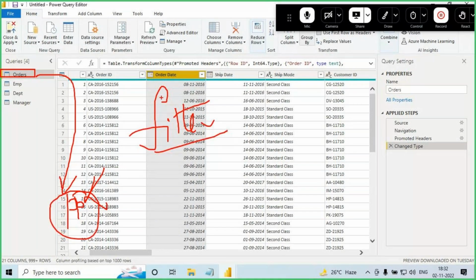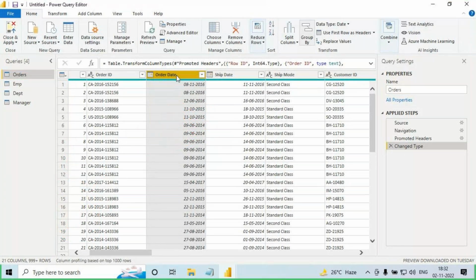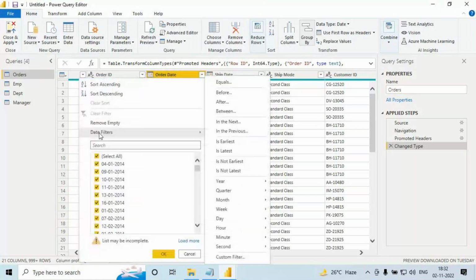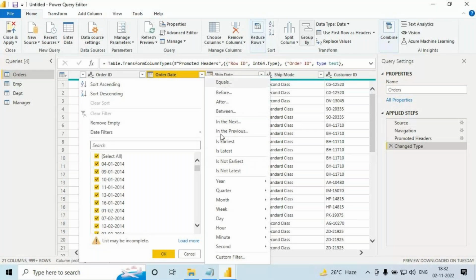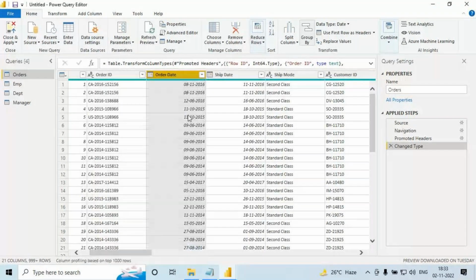In order to load only 2017-year data, we need to go to order date. We need to choose one of the filter conditions here. Go to the date filters. There are a lot of options here, advanced filtering options. First one is equals, before, after, between, in the next, in the previous. Like this, a lot of options are there. Out of all these options, what is the best option to load 2017-year data? We need to choose it, guys.